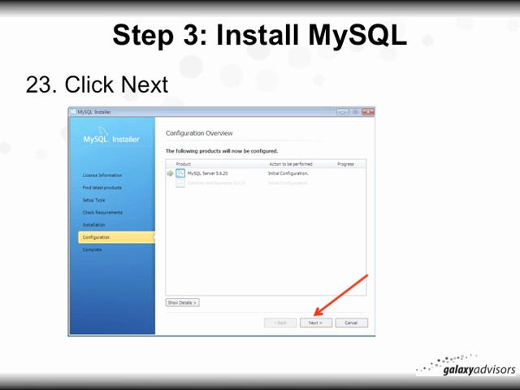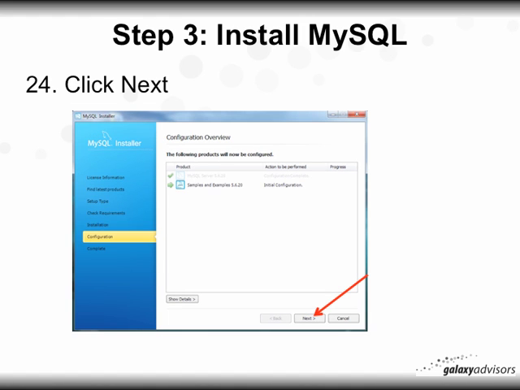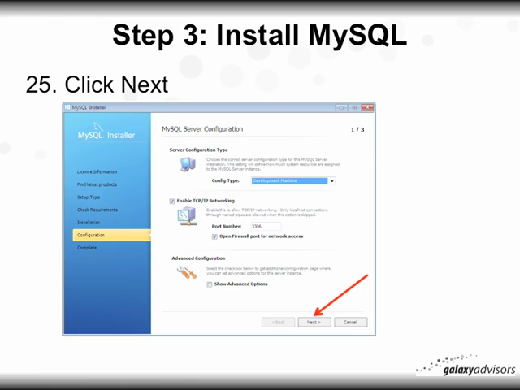And then at this point, configuration overview, click Next, and then install. Again, the following products will be configured. Click Next. And then you'll have at this MySQL server configuration, you'll have the idea that you are in the development mode. You've checked enabled TCP/IP networking, and then just click Next.